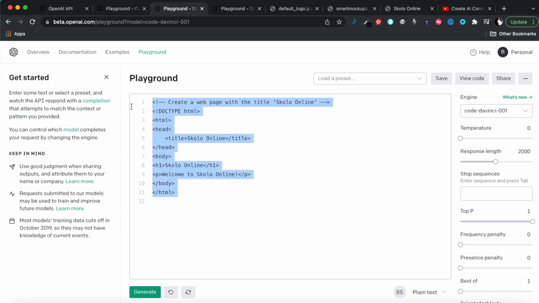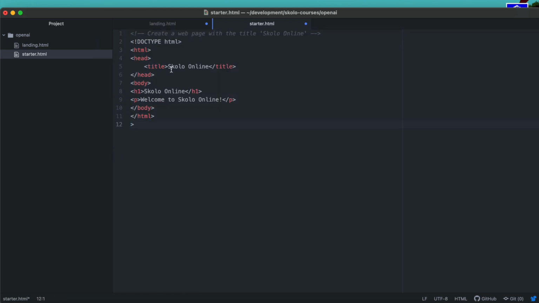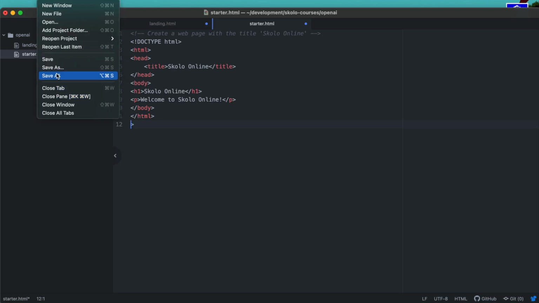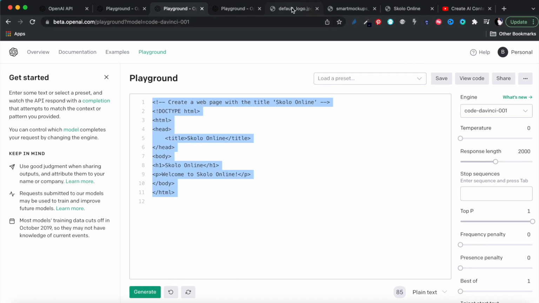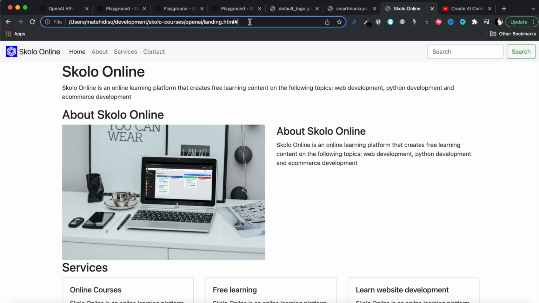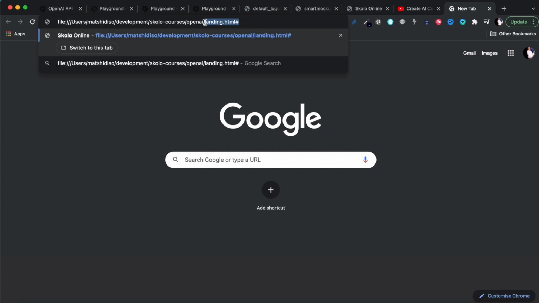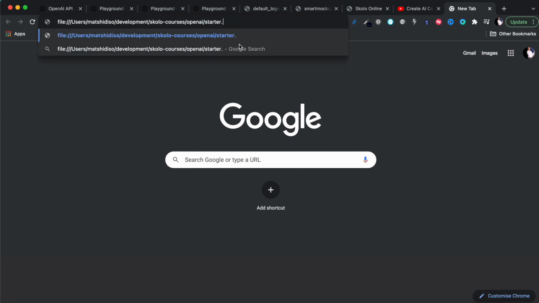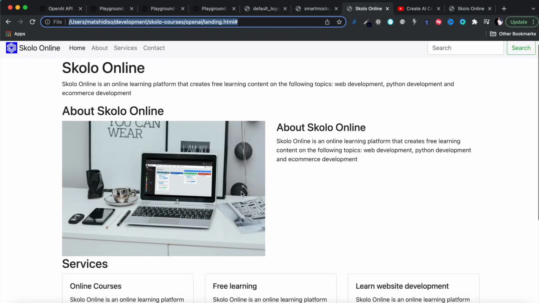If you actually copied this and pasted it there and saved it as starter.html, and then ran it, let's copy that and paste it here. I just want to get this website. So this is the website that it has created for me. It just gave it a heading and a body. Where I copied this from, this is the web page I want to build.